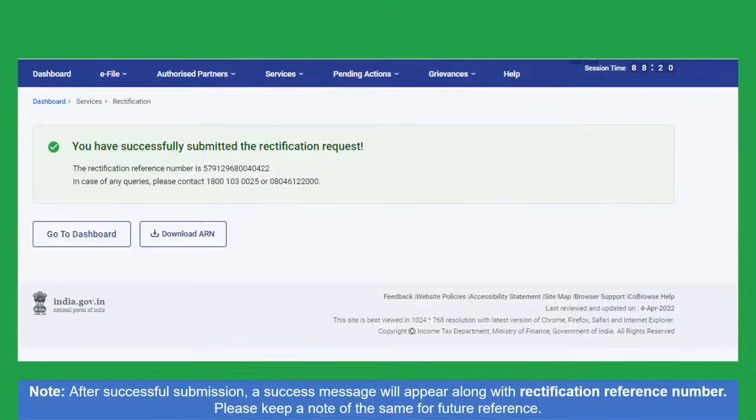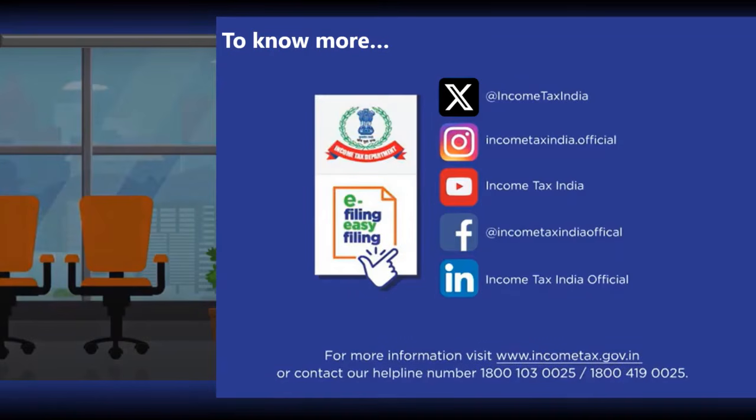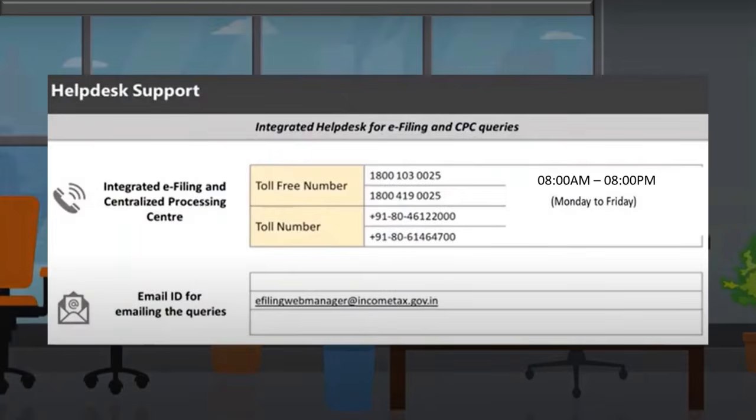After successful submission, a success message will appear along with the rectification reference number. Please keep a note of the same for future reference. Filing a rectification request for tax credit mismatch is very easy. For further details, you can visit our website www.incometax.gov.in or call our helpline number.